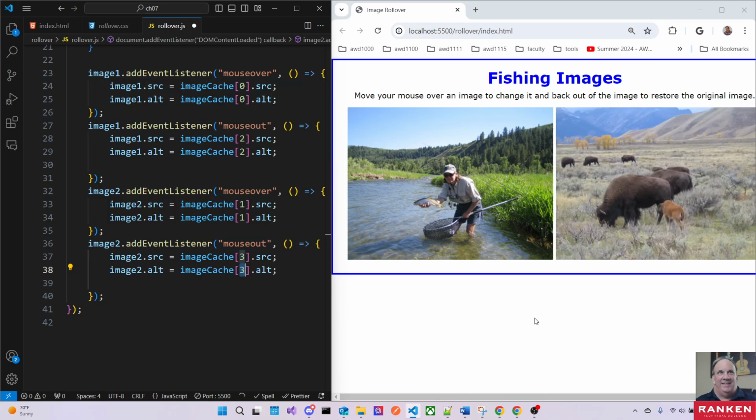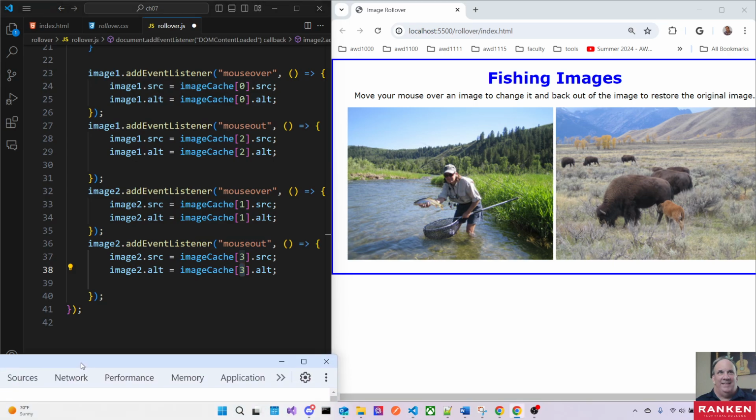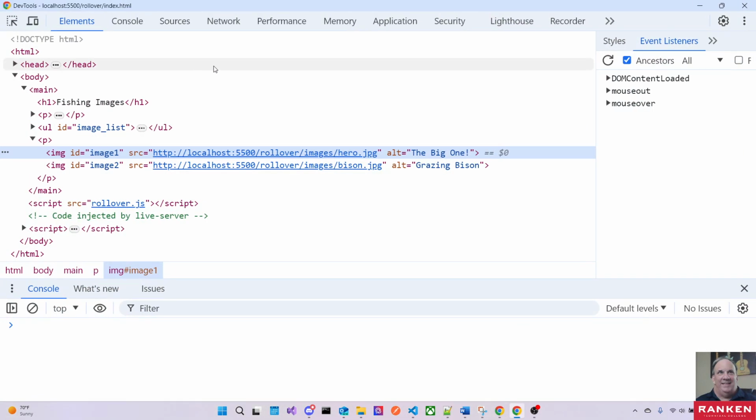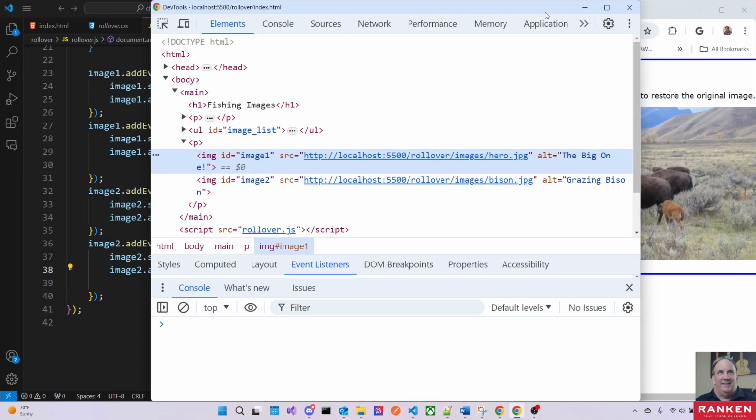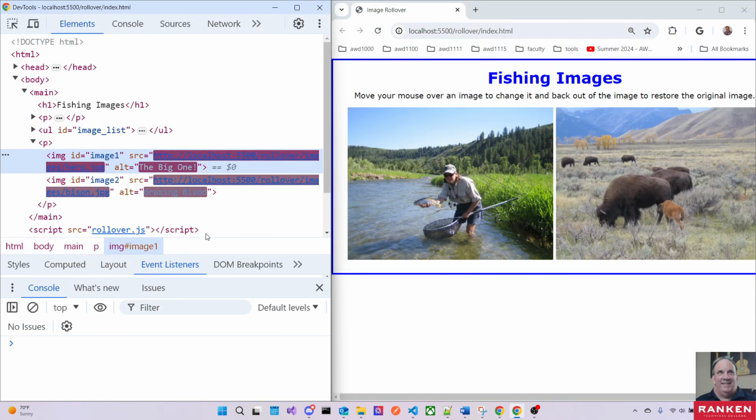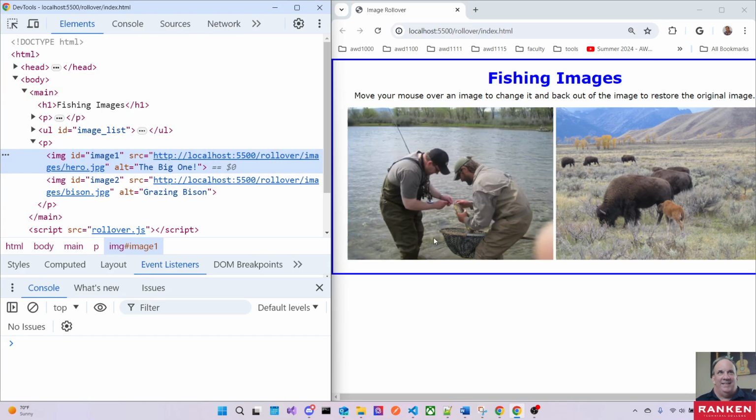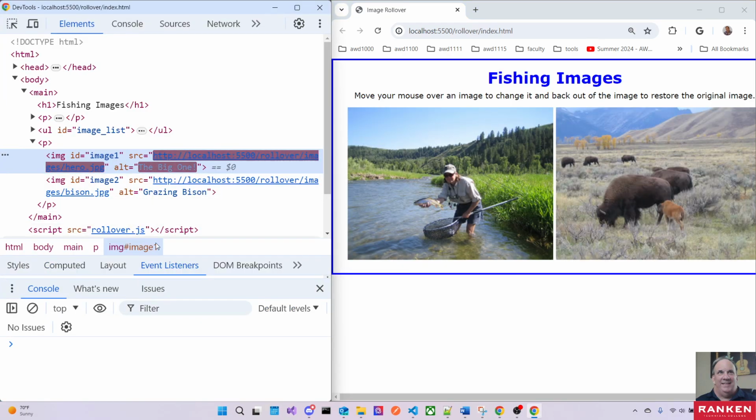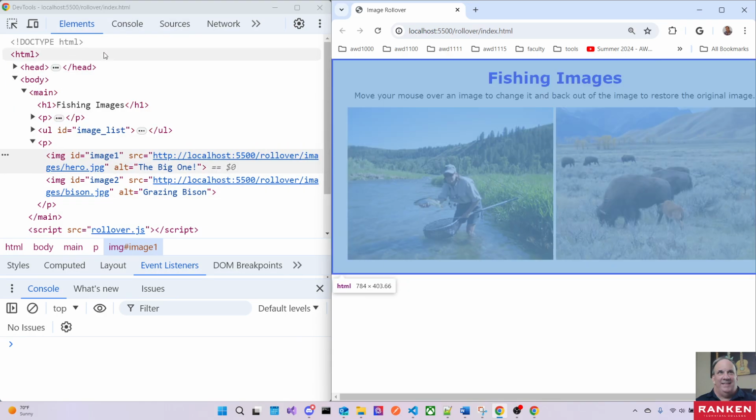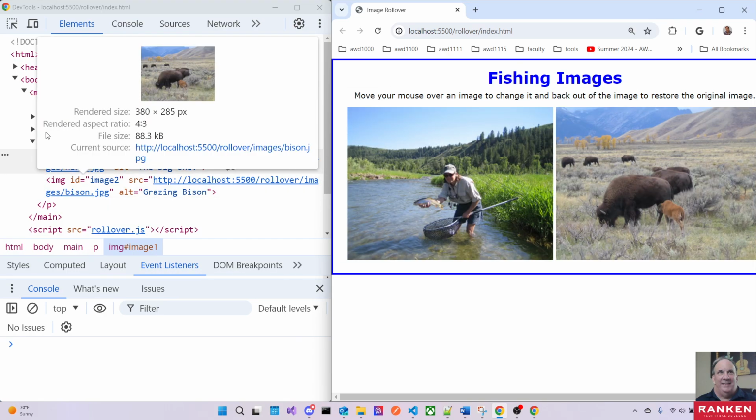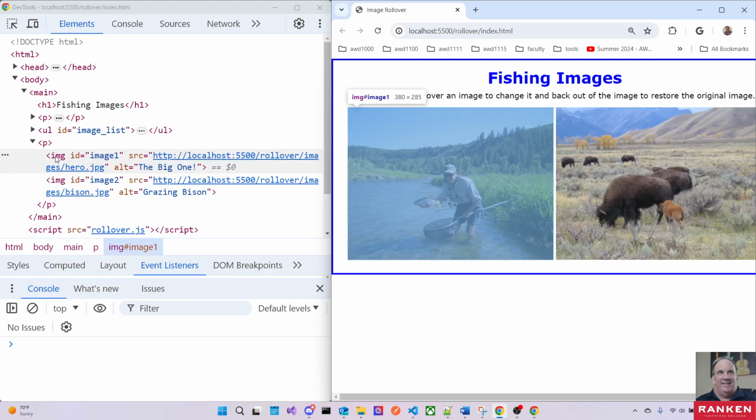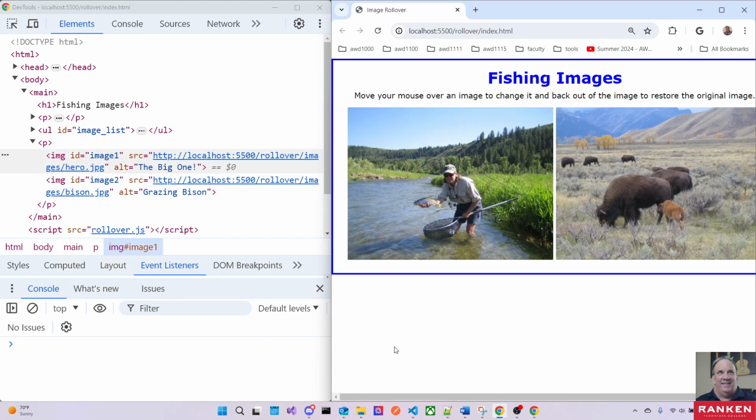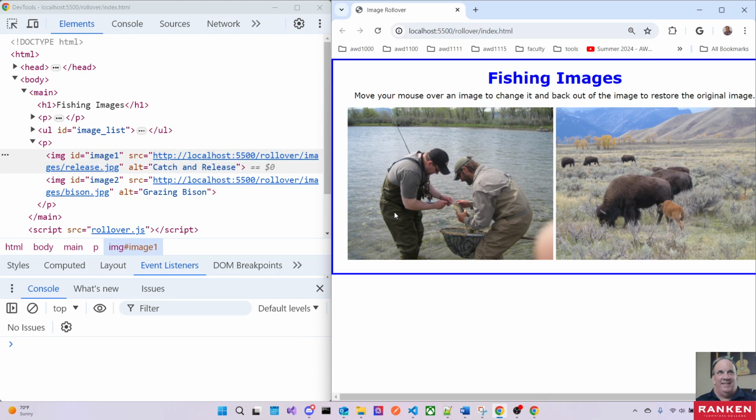Now, one thing you can do that's kind of interesting is pull this up in DevTools. Let me arrange this a little better. Let me start from scratch. Let me do a right click and click inspect. In elements, you have the HTML here, and here are our images in our HTML, image one and image two. You can see the alt tag being the big one there. If you roll over that image, you'll see how it changes to the other image.